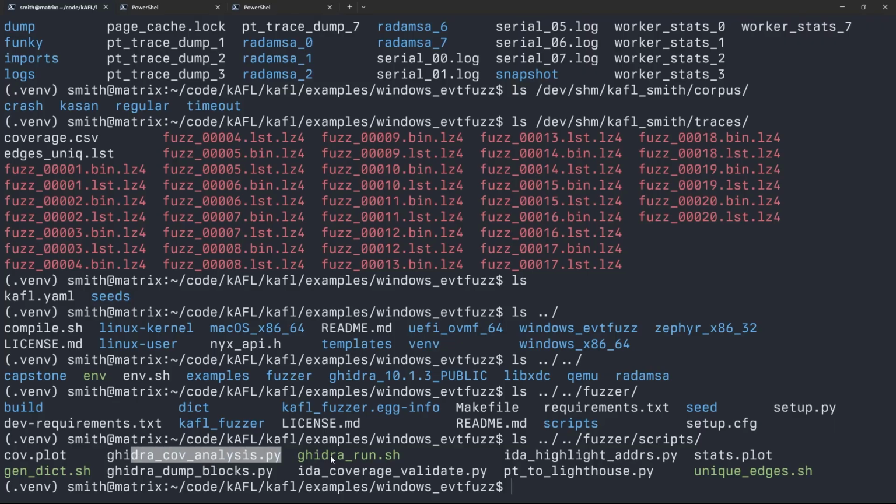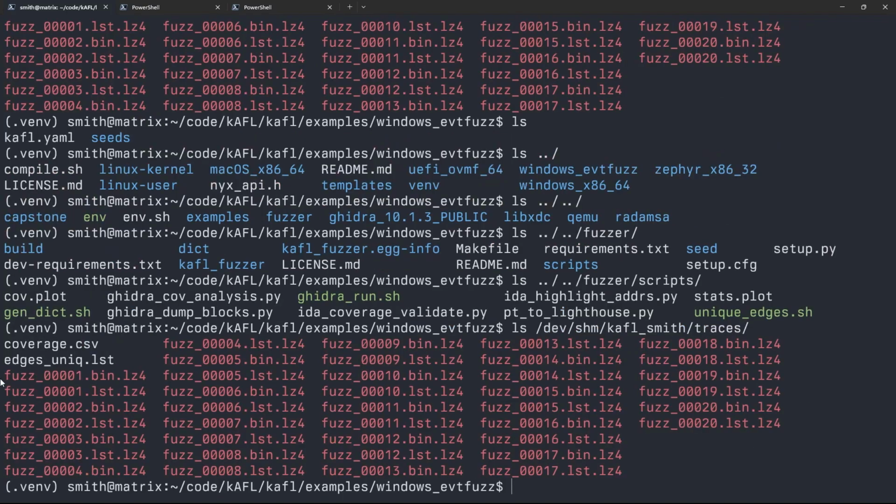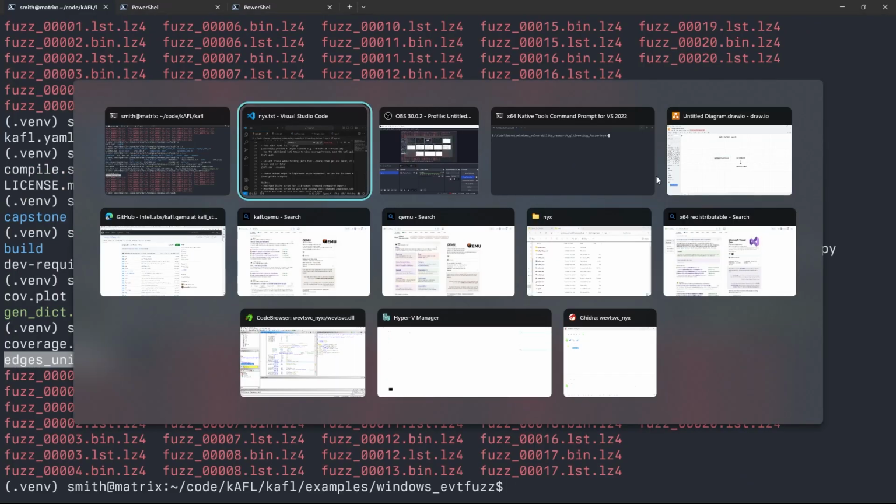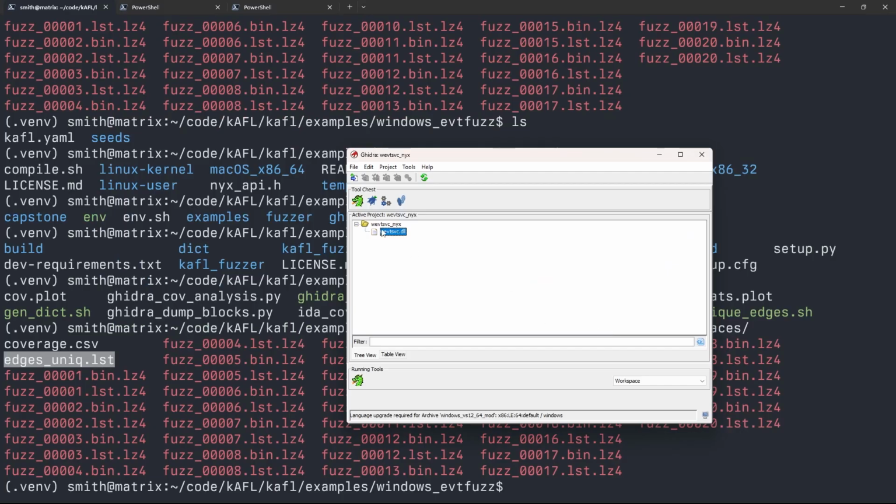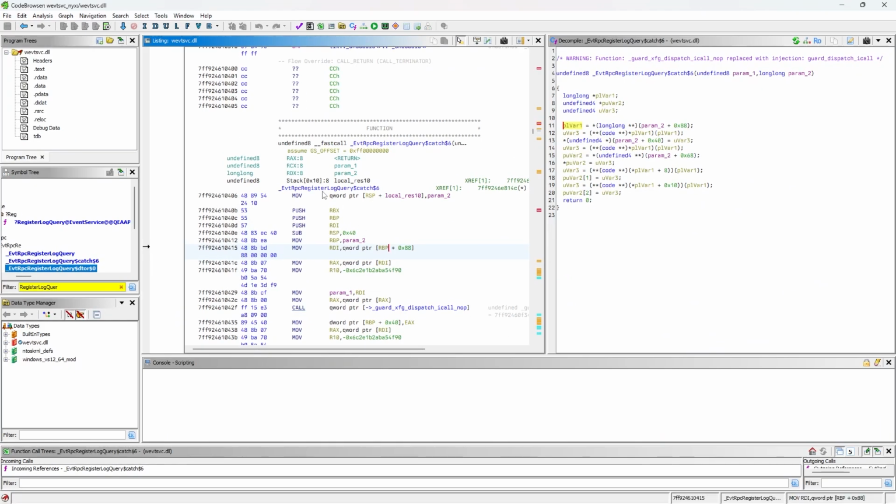So what you're going to do is extract this. I'm running it on Windows. And under traces, copy out this edges_unique.lst file. And I've copied that out to my Windows host. And I've got Ghidra here running, with the binary loaded up here.